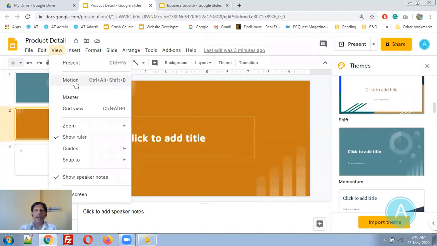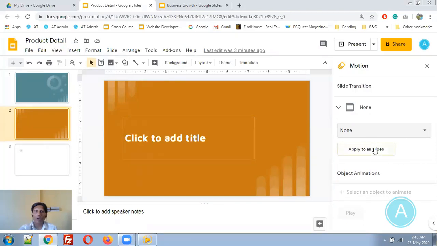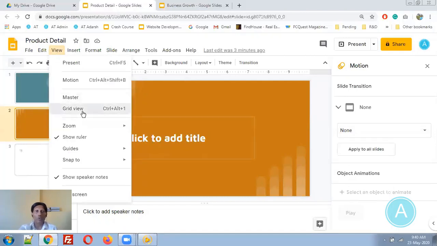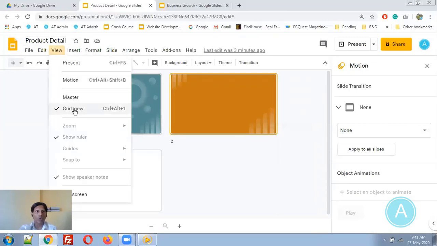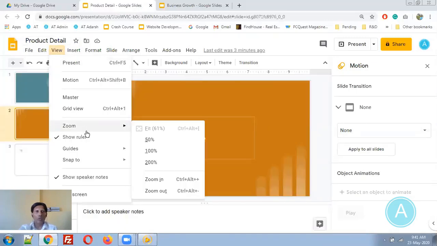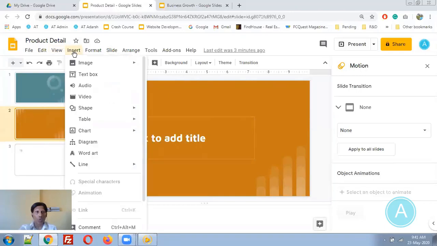This is the motion effect. You can add the motion effect whenever you are changing from slide 1 to slide 2. You can choose the effects from the available list, so that your presentation can look better. You can use this grid view option to display things in a grid also. You can use the zoom functionality, you can use show rulers options, and so on.